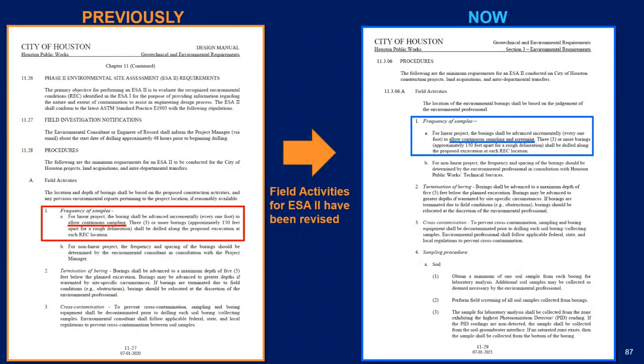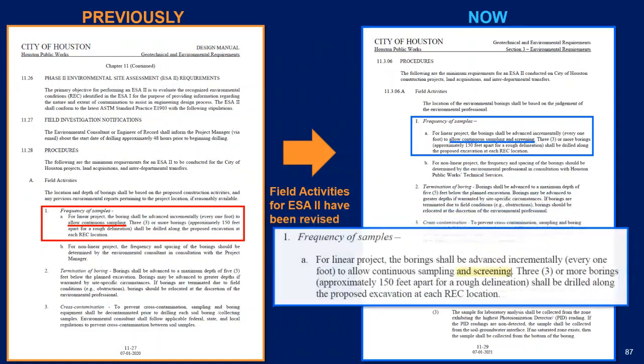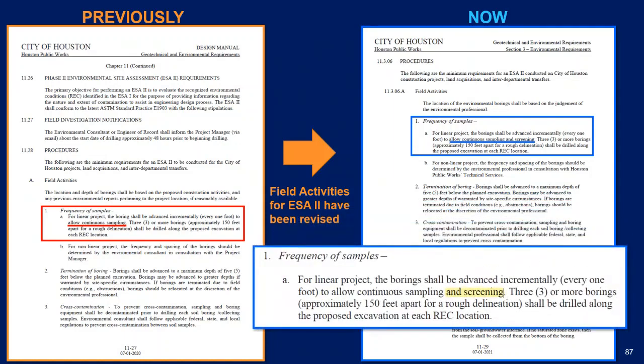We revised one item in the field activities for ESA2. Now we are requiring all soil samples to be screened using a photoionization detector, which is a PID. That gives the consultant a better idea of the level of contamination for sending the samples to the lab.